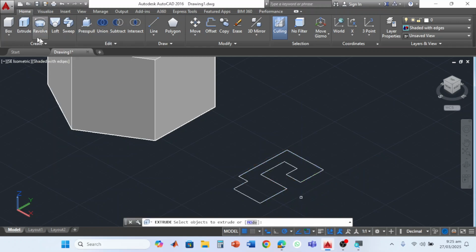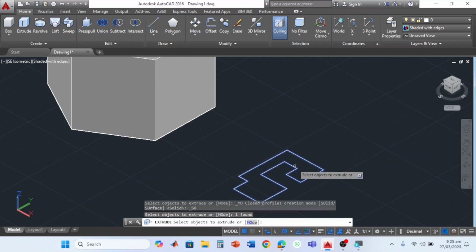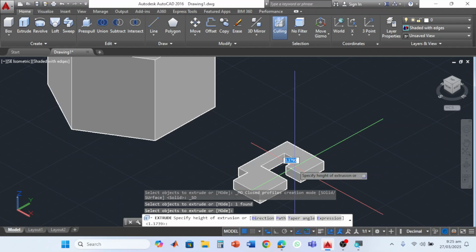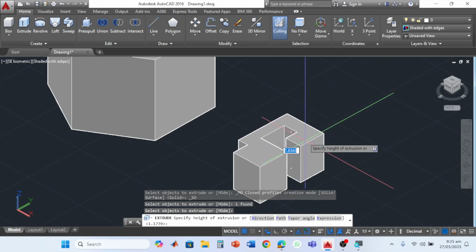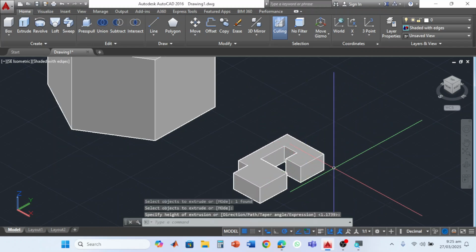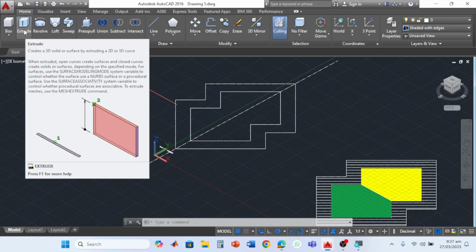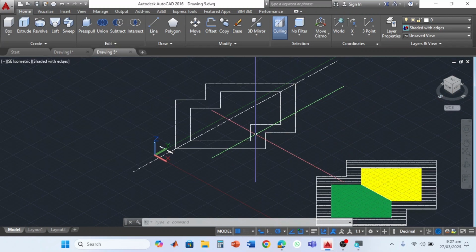Select the extrude. Select the object. Now, if I'm selecting any of the edges, the whole object is being selected. So here, press enter, and this is extrude. I can extrude more than one object simultaneously.